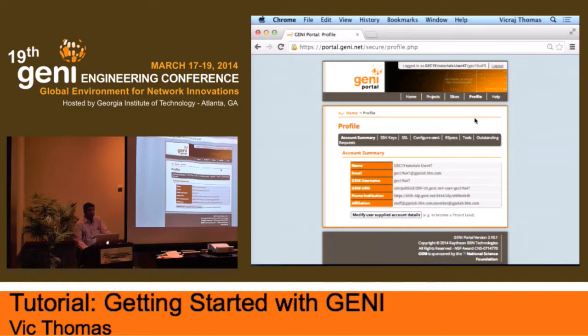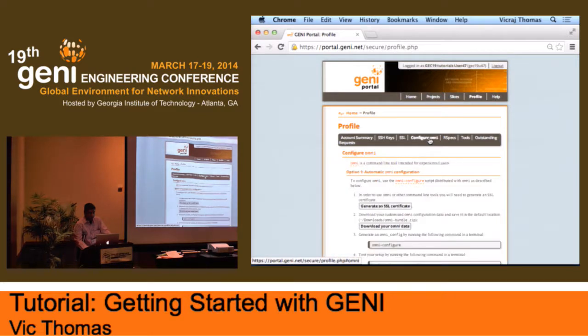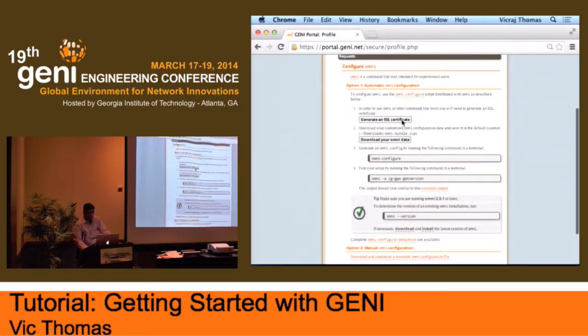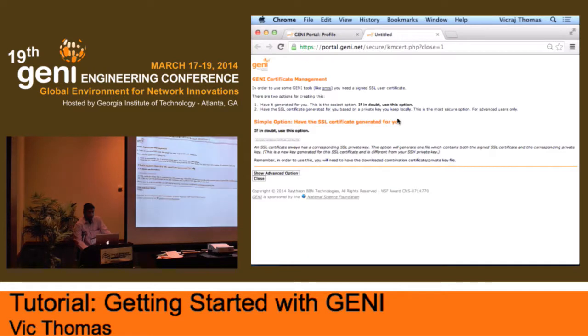So you're going to log into the portal. If you're not already logged in, select Profile on top, and then go to Configure Omni. There are 4 steps there, and we'll just do the first 3. First is generate an SSL cert. You have 2 options. Pick the simple option. It's the safest option.